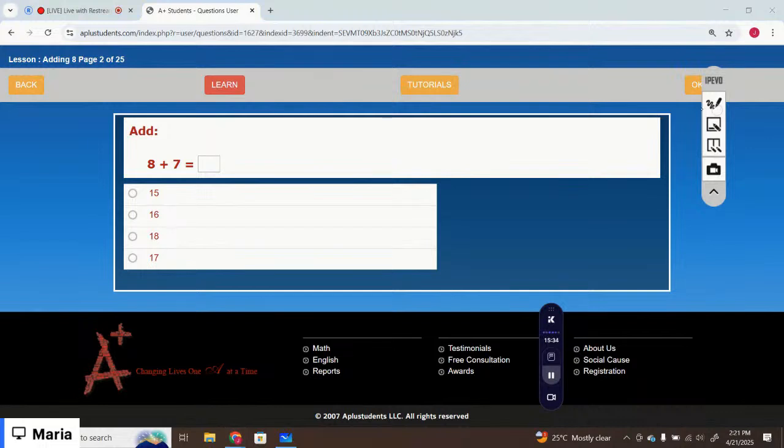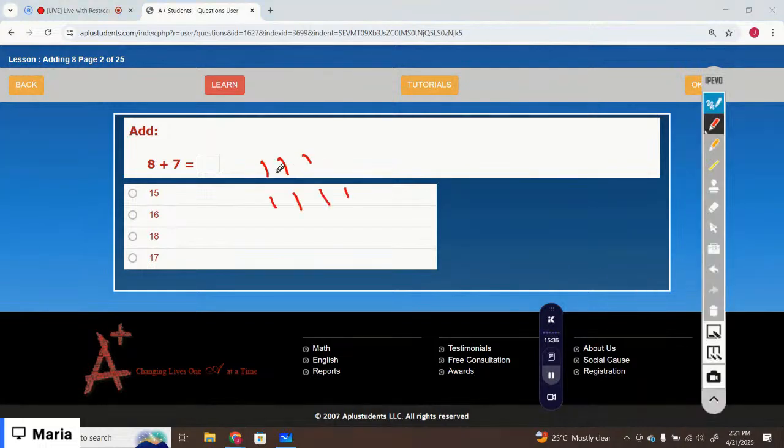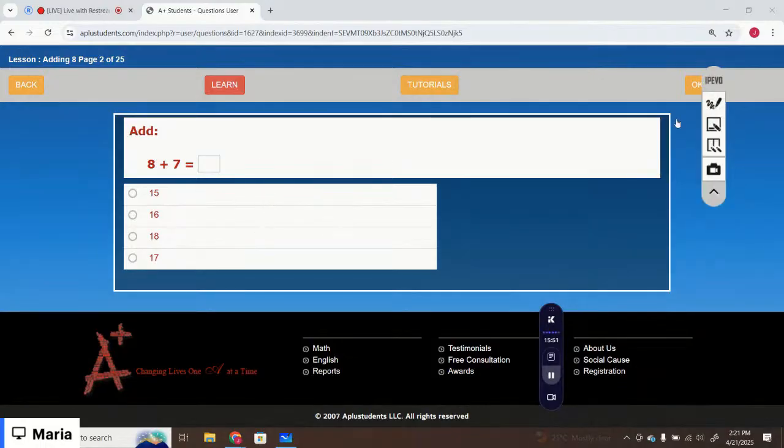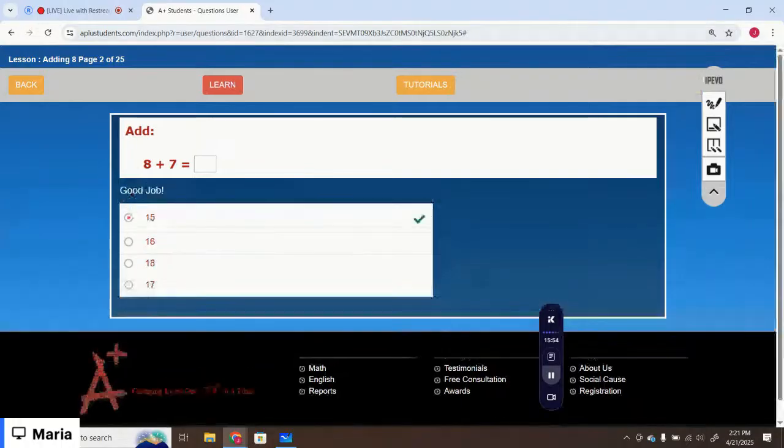Start with 8 and count up to 7. So 8, 9, 10, 11, 12, 13, 14, 15. So 8 plus 7 makes, yes, 15 it is. The correct option is 15. Option number 1 is the correct option.